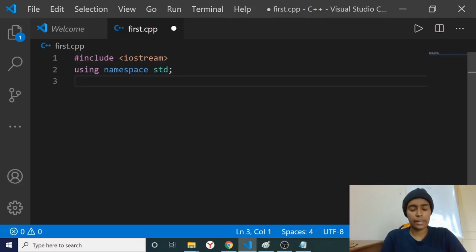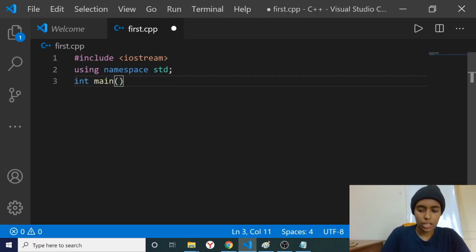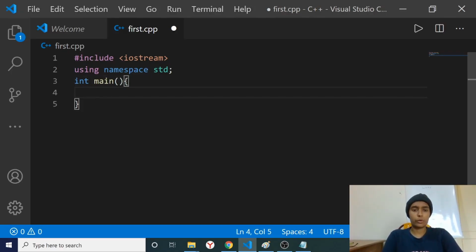I'm adding this namespace std to avoid writing code like the std scope resolution operator. It makes our code simple. And the next line, int main. This is our program body. I'm not going to write anything inside. I just want to return 0 to the compiler.